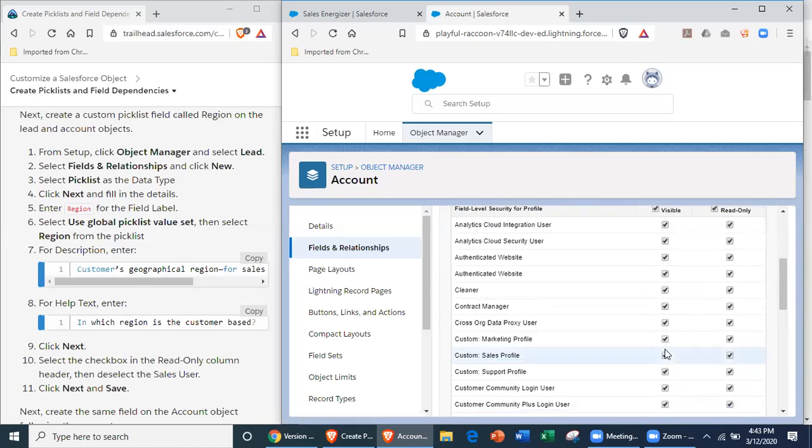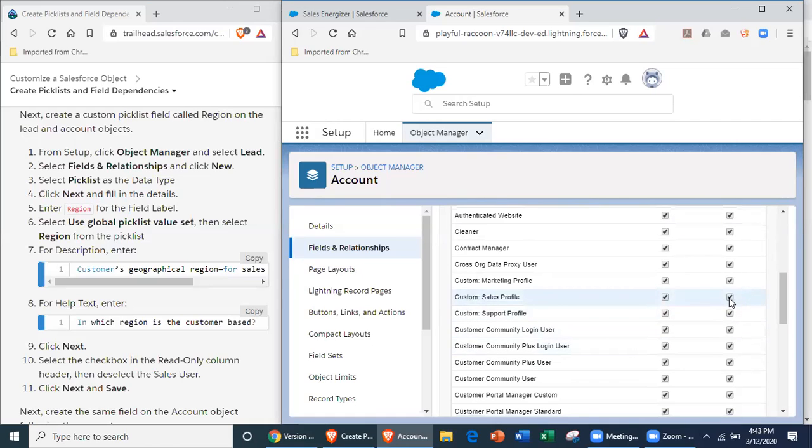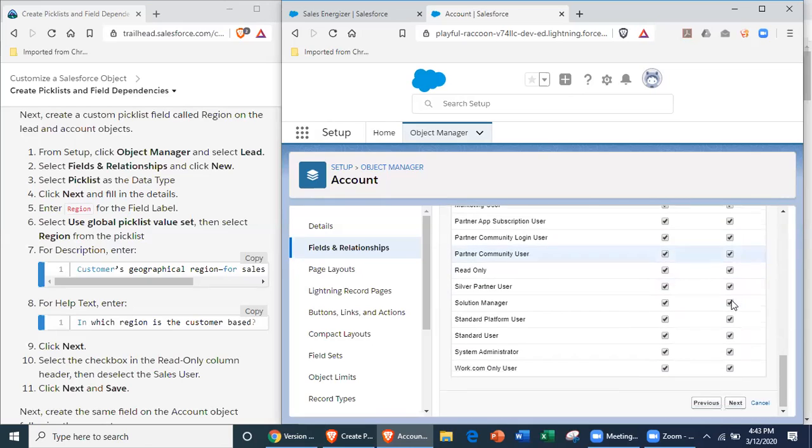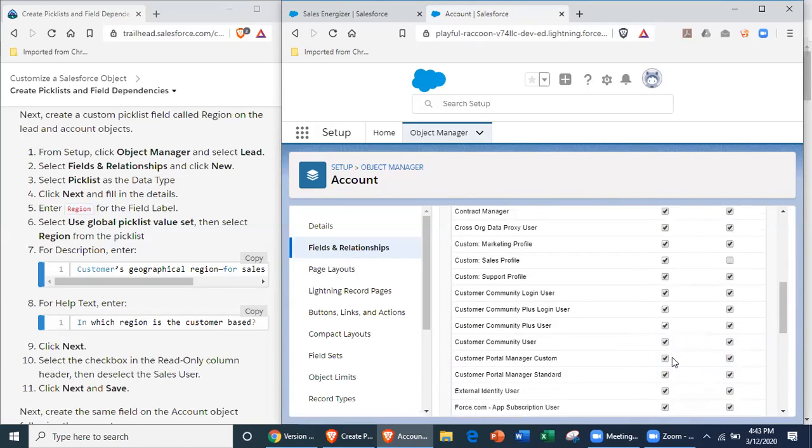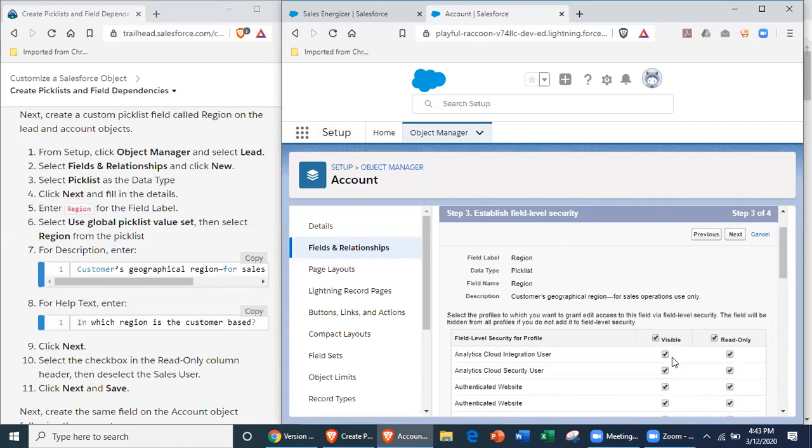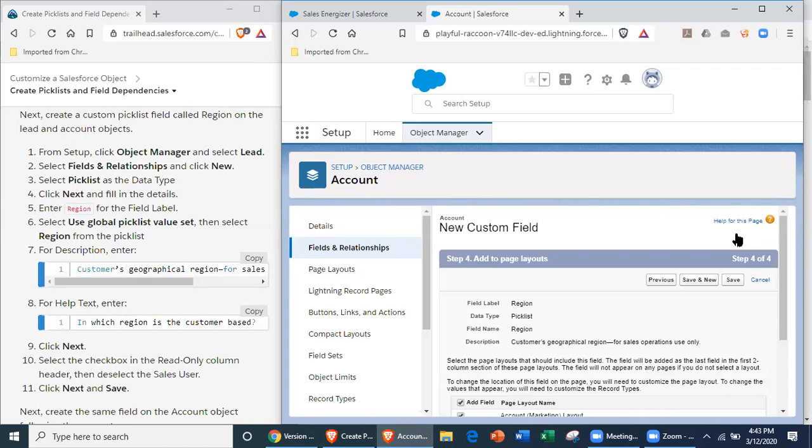So everybody can update that except the sales profile and the system administrator. So remember, we're talking about field level security, right? So a field is either visible or invisible. And if it's visible, it's either editable or read only. This is where you control that when you're creating it, or you could do it on the user's profile. It's controlled by profile.